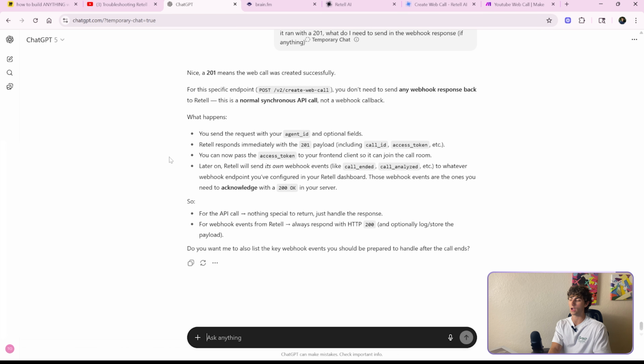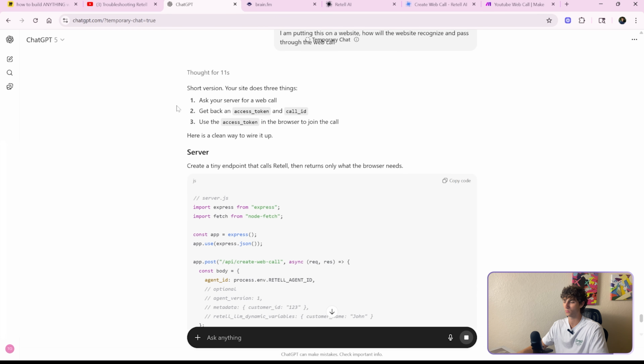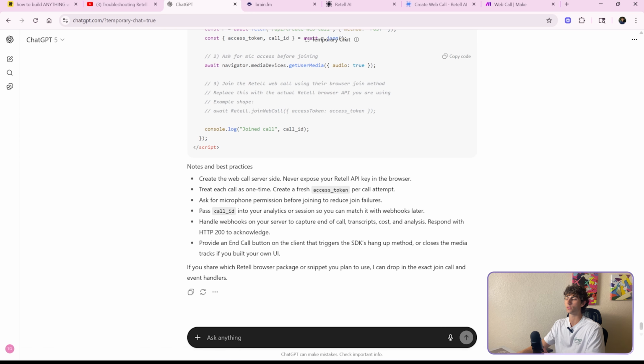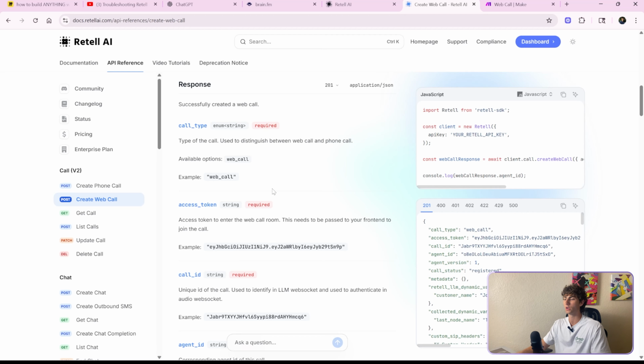I don't think it fully understands the context of what we're doing. So I want to say I am putting this on a website. How will the website recognize and pass through the web call? So you can see ChatGPT here recognize, hey, you actually need the access token to pass through your front end. You can see that also is in the documentation here, where this is the access token to enter the web call room, and this needs to be passed to your front end to actually join the call.